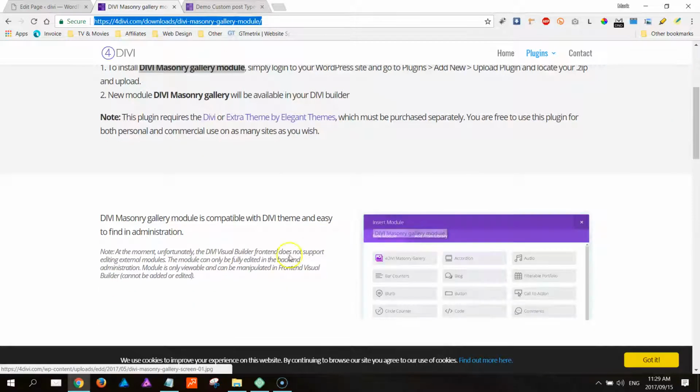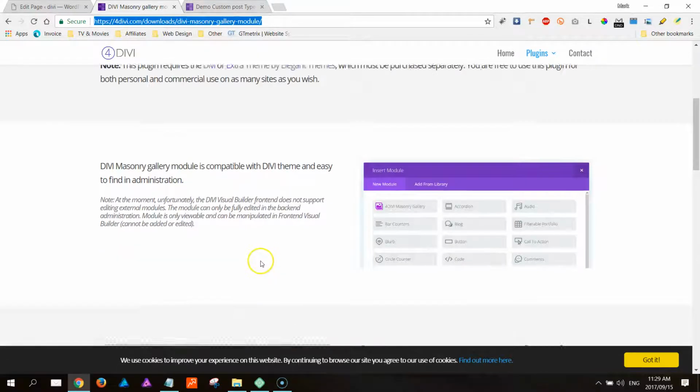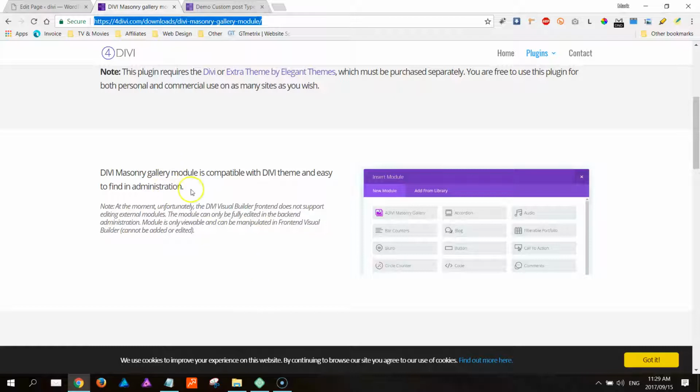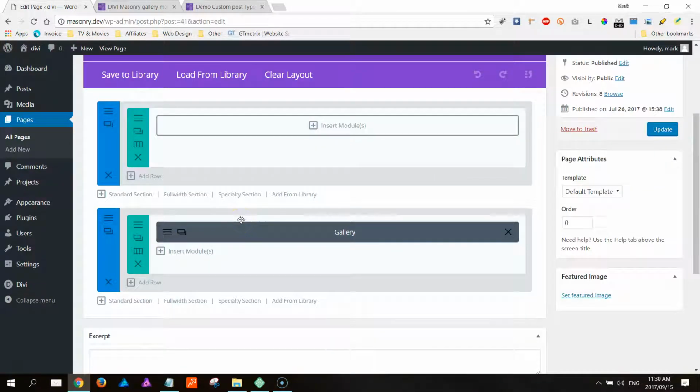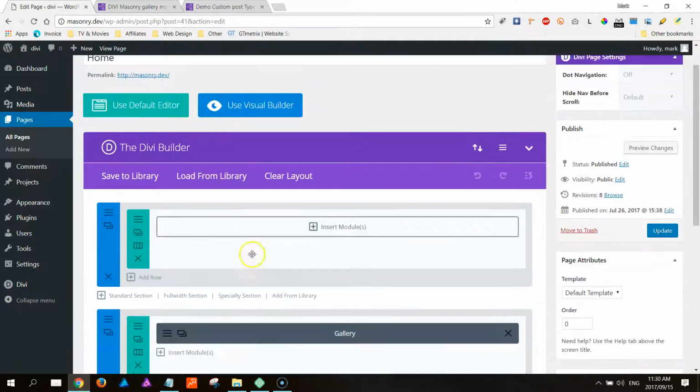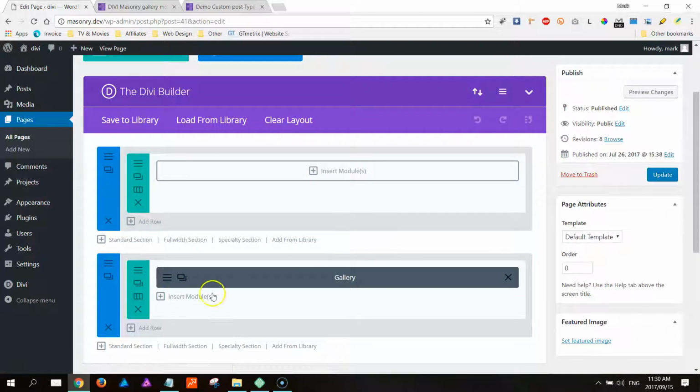I think it's pretty much all of the third-party plugins that you buy or download free that aren't available for you to use on the front end. It'd be nice if that was an option, and hopefully Elegant Themes will eventually make that possible for all of the third-party plugins. But anyway, it still works very easily, and it's just easy to use.